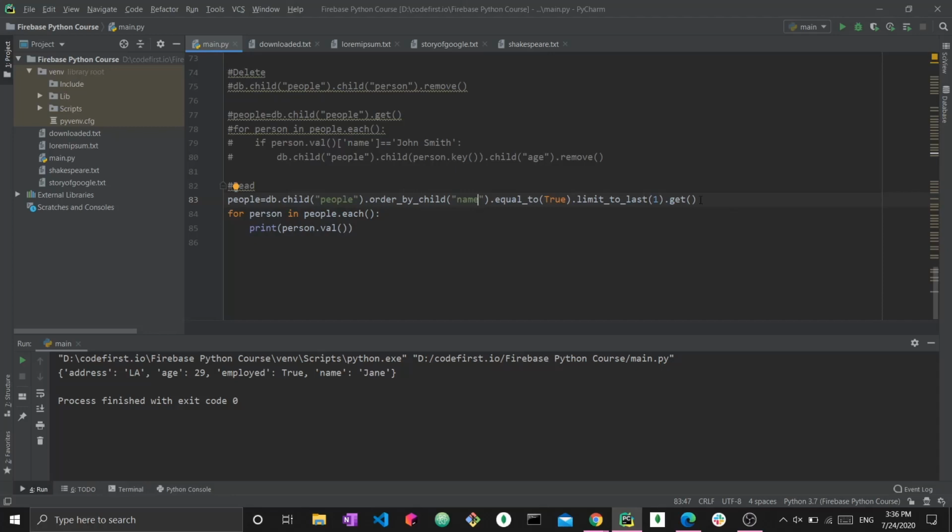And in all cases, you finish with a get function. And when you finish with a get function, you can iterate over the results using the each function and print out the value. And you can deal with the value like a Python dict. So going back here and changing name to employed and just keeping limitToLast 1 and then running it, here we can access the name of this person by printing person.val()['name'], and this is how we access that person's name. So by learning these things, you're now pretty much ready to have any sort of query within your application and perform these operations on it.